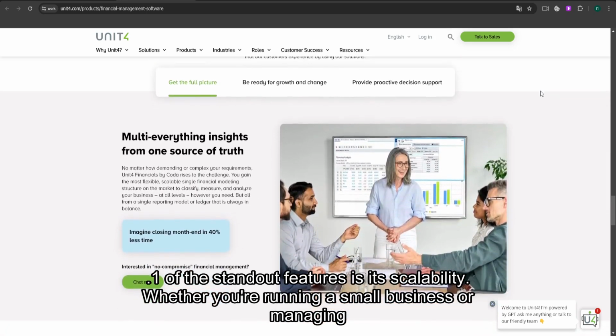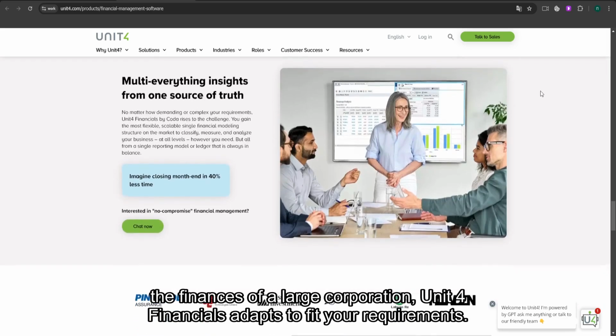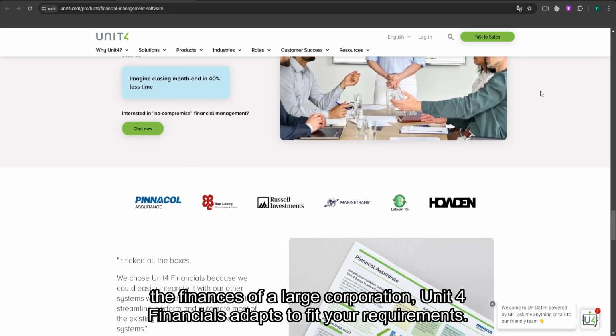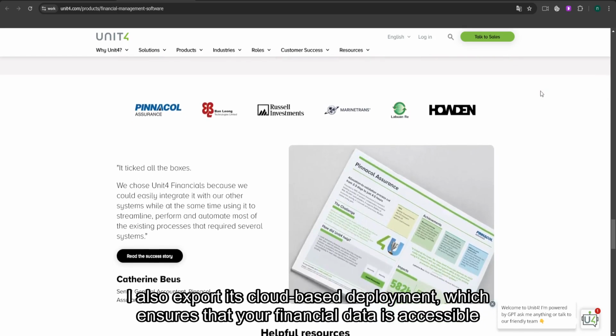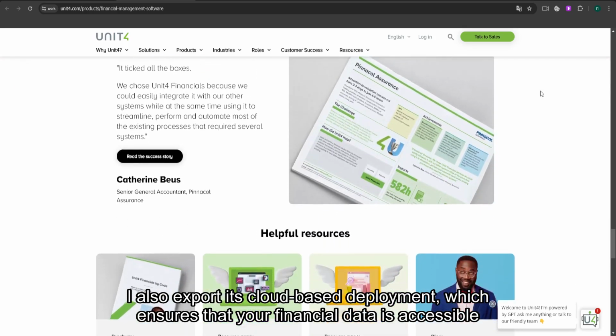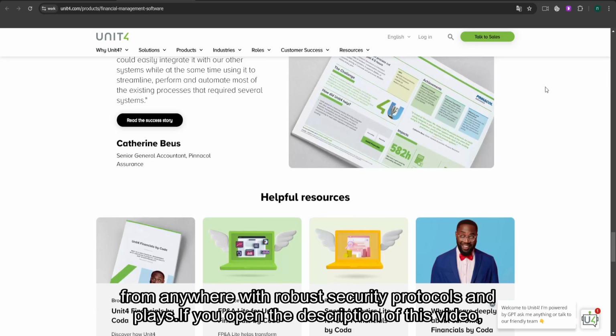Whether you're running a small business or managing the finances of a large corporation, Unit4 Financials adapts to fit your requirements. I also explored its cloud-based deployment, which ensures that your financial data is accessible from anywhere with robust security protocols in place.